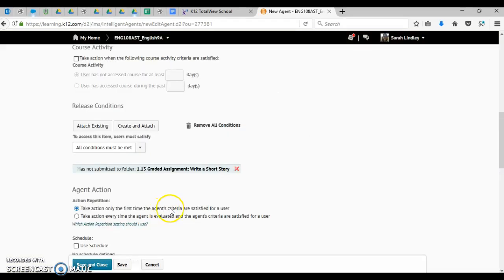So I click create. And then once I do that, this little bar will pop up, and it's the same thing if you do groups in the OLS. All conditions must be met, or any condition must be met. So I can put more than one thing. Let's say I want to put that they haven't accessed this lesson as well as they haven't submitted the assignment to the Dropbox. So I can do it for both of those have to be met, or one of those hasn't been met.